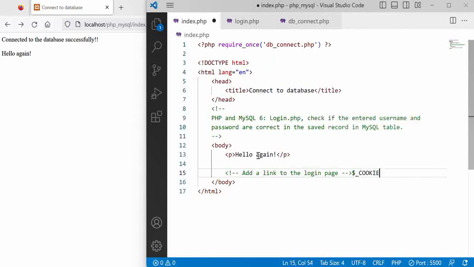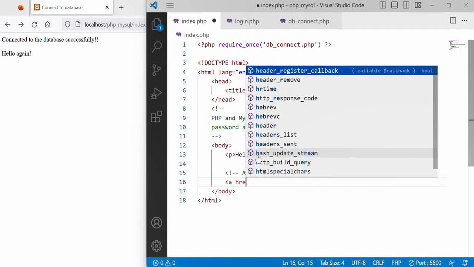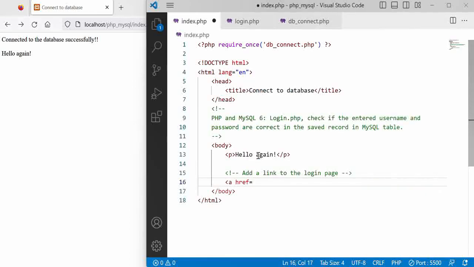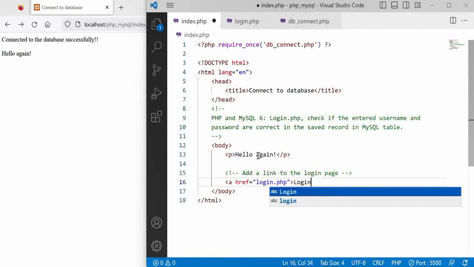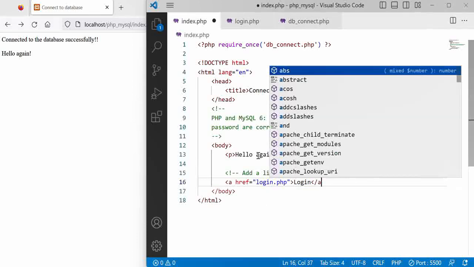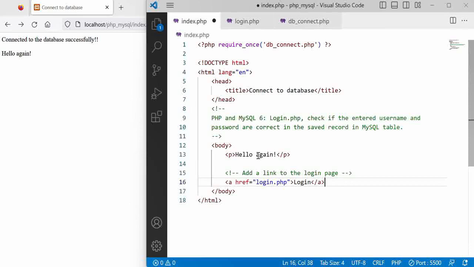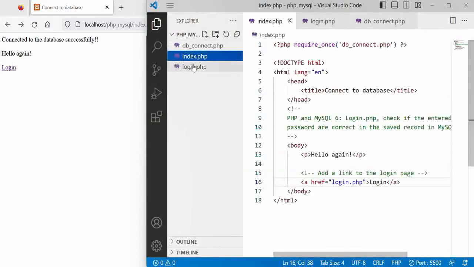We'll close off our comment. And we'll add an href to login.php. I will close off our reference. So just to show you what the folder looks like, we've got all these three files in the same location. That's what it looks like in Explorer.